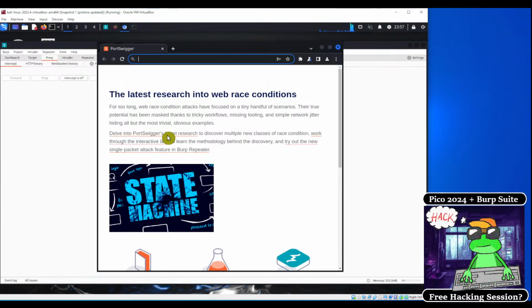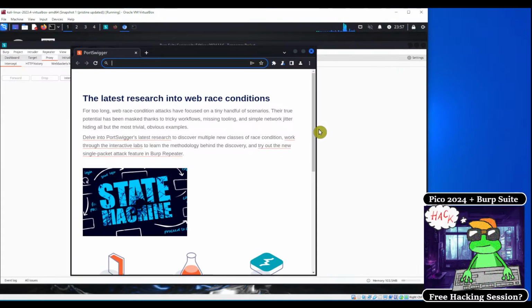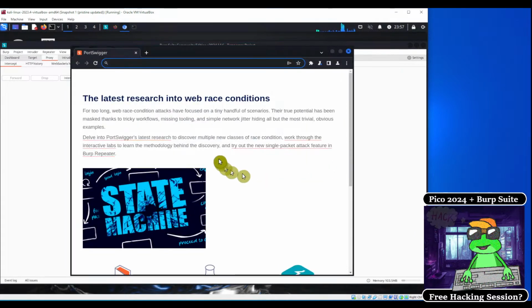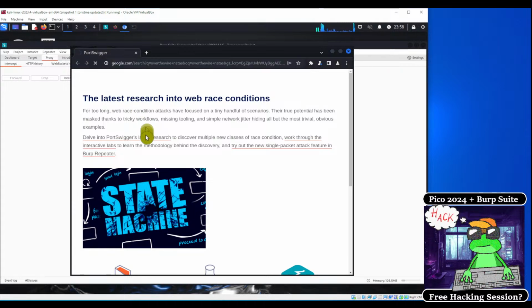And the great thing about the Burp browser is that it is connected to Burp Suite, which means that any traffic that we see inside of this browser is going to be sent to Burp Suite by default. So we're going to look up the Natas CTF. So Over The Wire Natas, we're going to search for that.